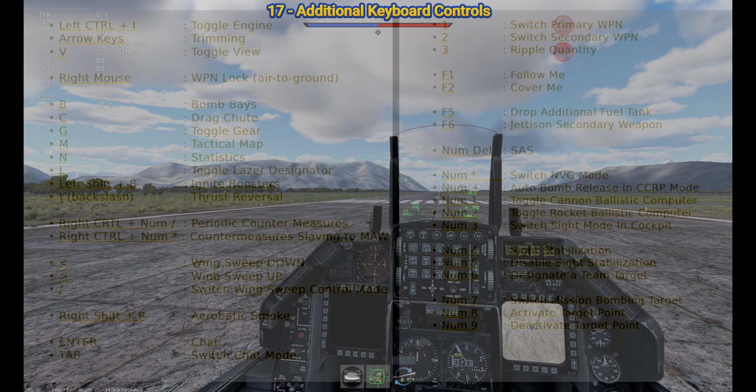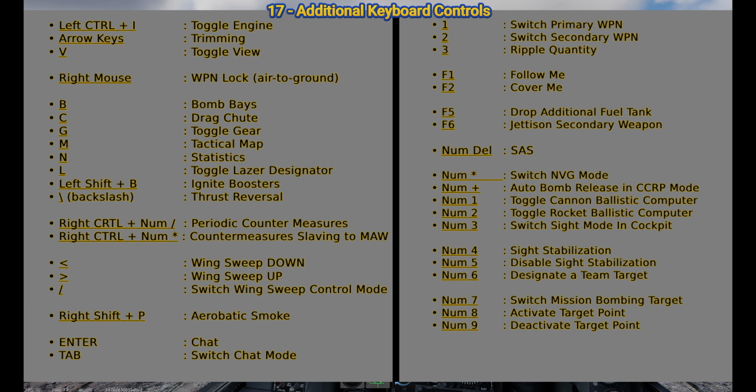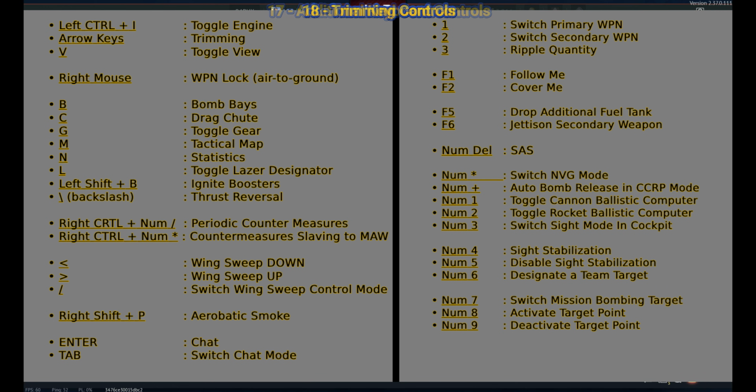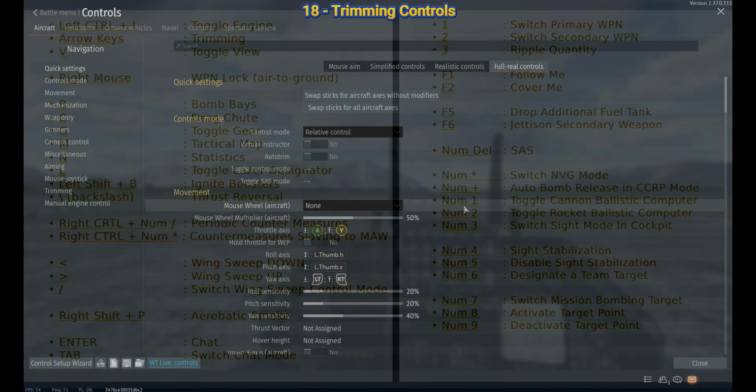So right here on the screen, if you want, you can take a picture of this. But please go through each of these and set it up. It's very important that you set these up because they're going to help you essentially control all the parts that you need to control about the aircraft. So let's see. So for the trimming, guys, the trimming is very important.